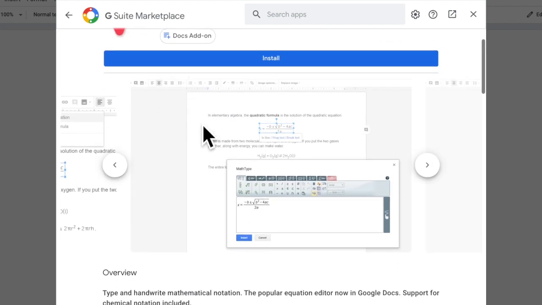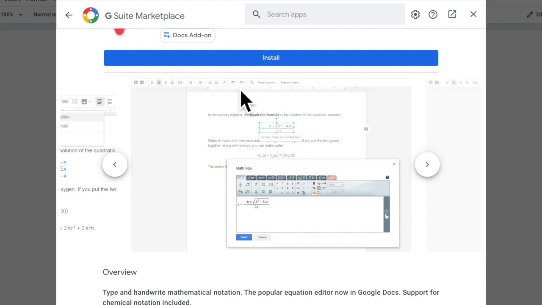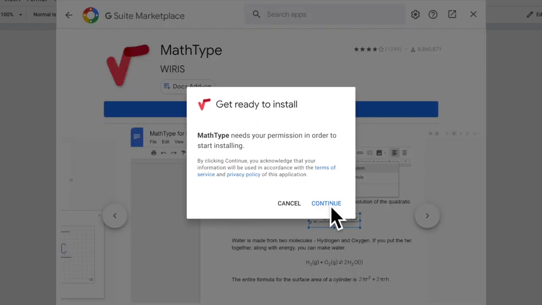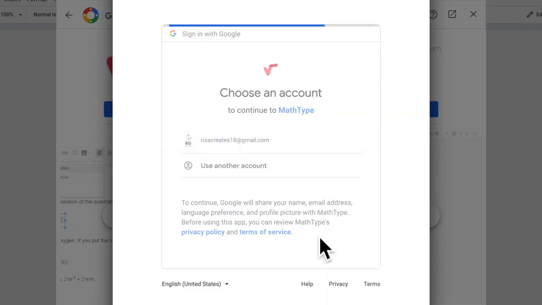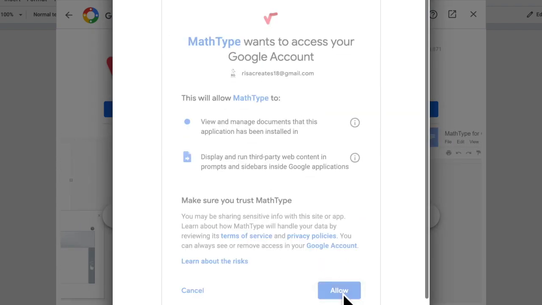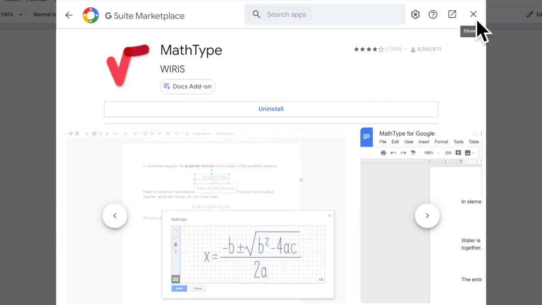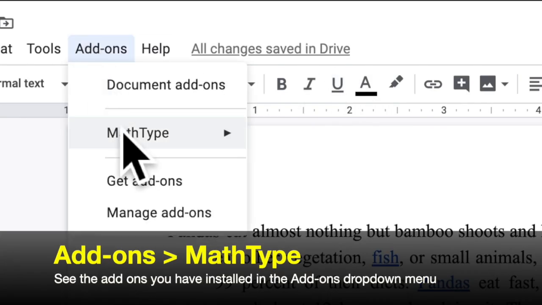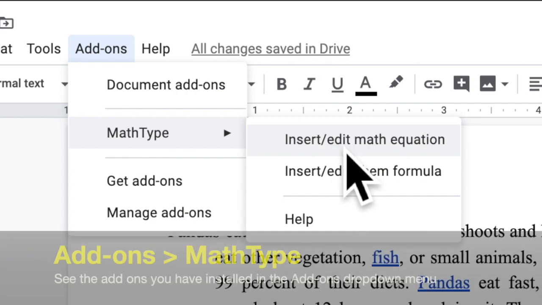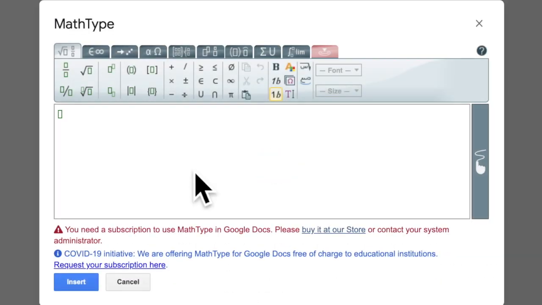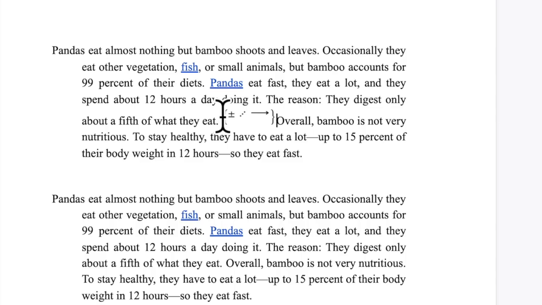Makita mo what it does, like this. Makita mo yung mga formula for math. Just click install, continue, and you just use this, your account, and then allow. It has been installed, click done. Where will you see it? Add-ons, math type, insert a math or edit a math equation, chemical formula. And then click insert, and the formula or whatever equation is has been inserted.